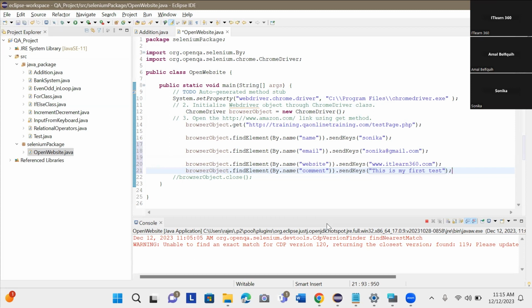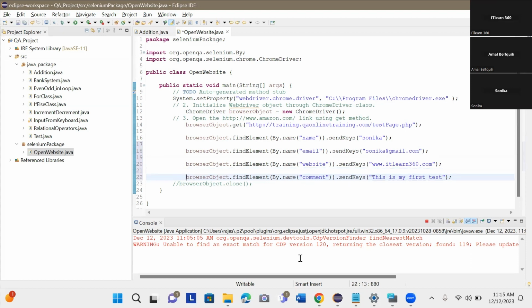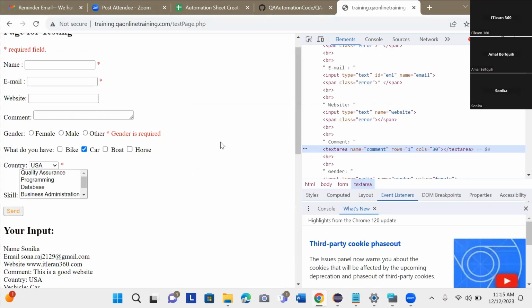Now till here it's fine. This was like sending the values. Now comes what? Now comes the button, the login button, the send button. Go back to the website. Manually, when we did this, after feeding values to all of these fields, at the end I click the send button. Is it?